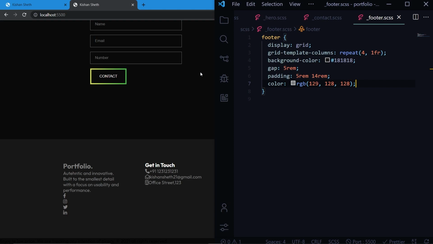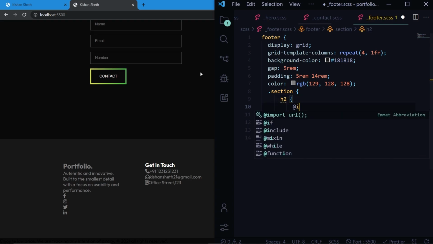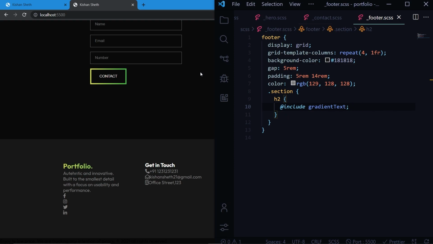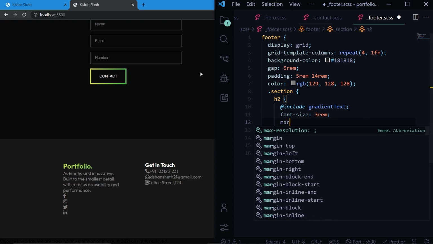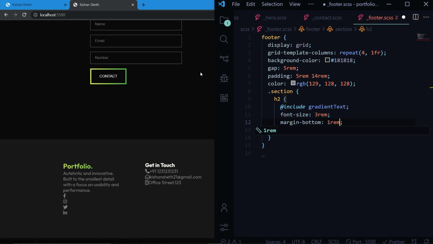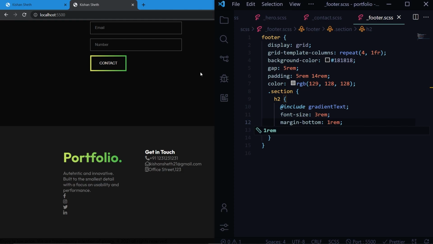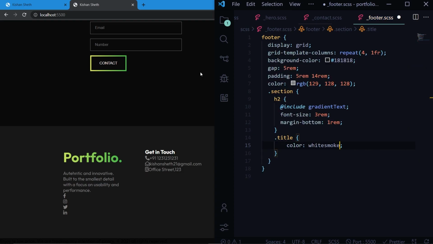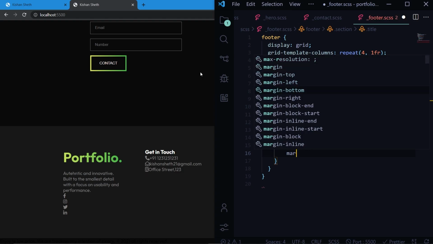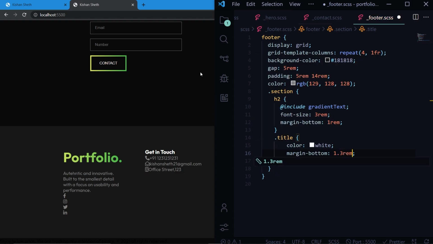Yeah. Then we have the section h2, include gradient text. We'll give the font size of 3rem, margin bottom 1rem, and now we'll select the title. Color would be white, margin bottom of 1.3rem.